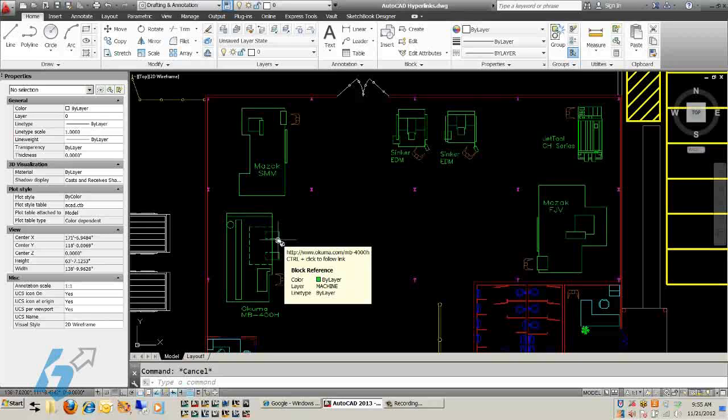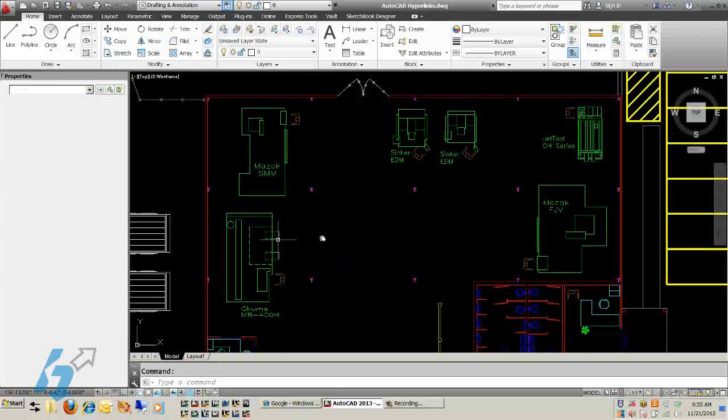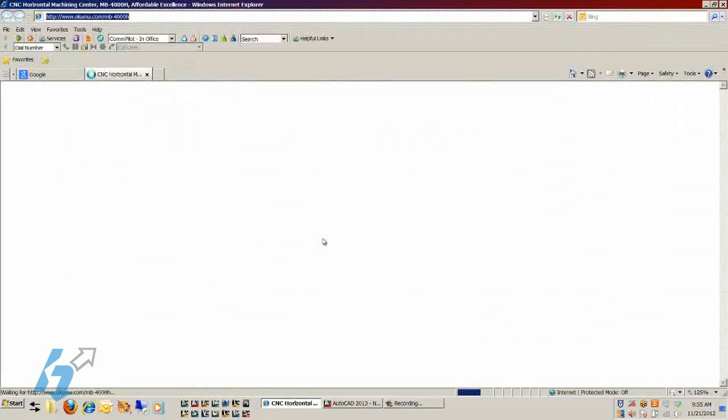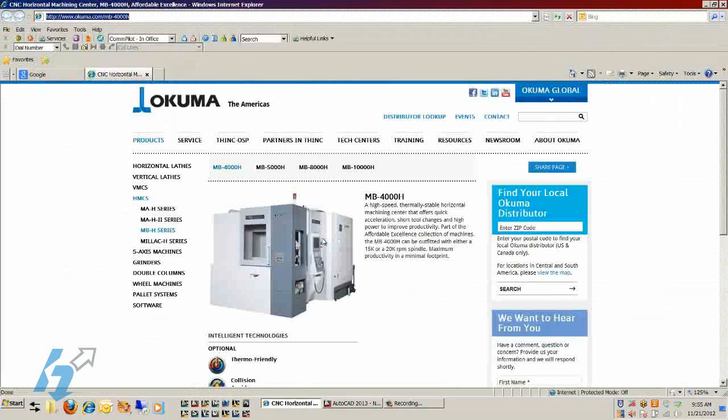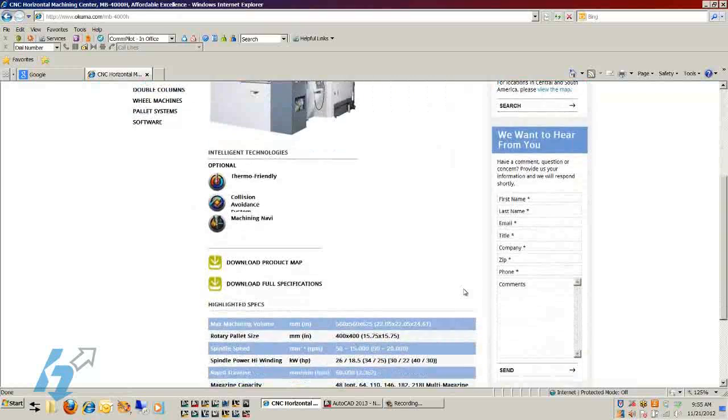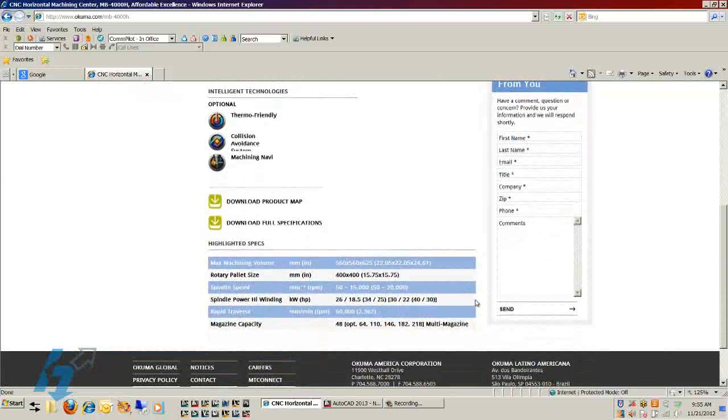In order to utilize or activate that hyperlink, I hold down the control key and I left click on that block. And what happens in the background is a web page is opened up. You see it takes me straight to the Akuma webpage for this piece of equipment. This is handy because I can come down to the bottom and see the details about the piece of equipment: the machine size, the spindle speed, magazine capacity, things that might be important to run a particular job or schedule a particular job on that machine.